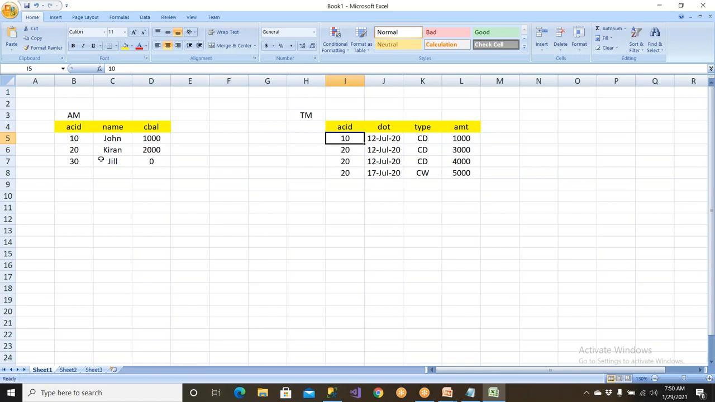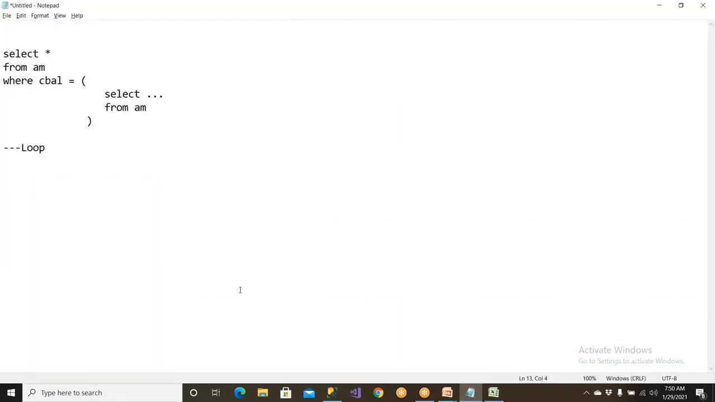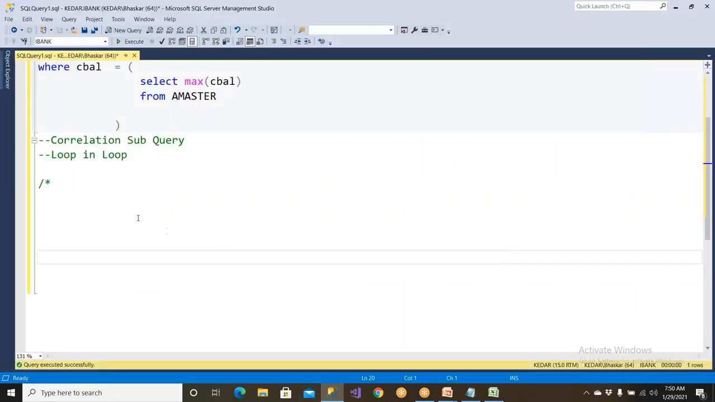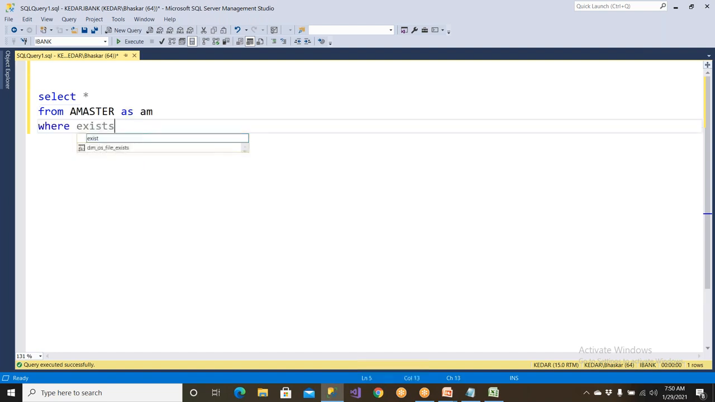I'm going to be using a loop in a loop concept, or what is called a correlated query. So what is the query I write here? Let us see. The query I'm going to be writing here is a very interesting query. I say select star from the account master table as AM, where I'm using a function here, exists.